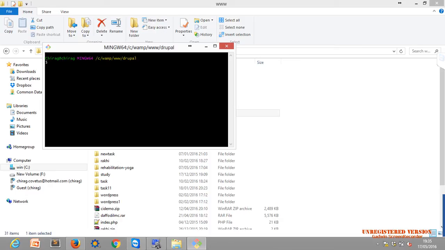Through your command prompt, just use drush status. Again, it will display not only about Drush, but about the website also, meaning what version of Drupal we are using and different information regarding that site. It takes some time to load.